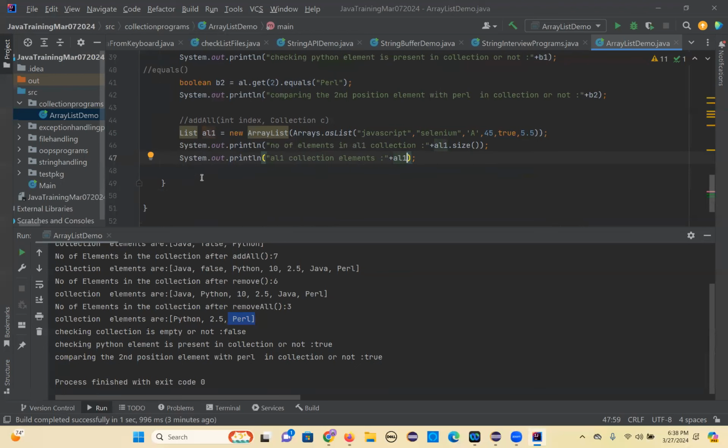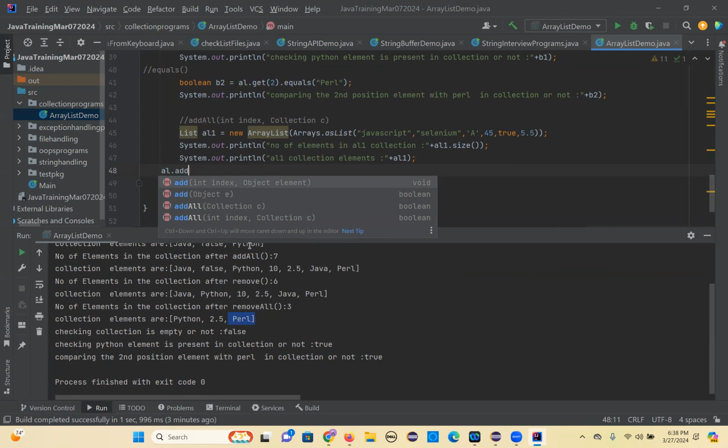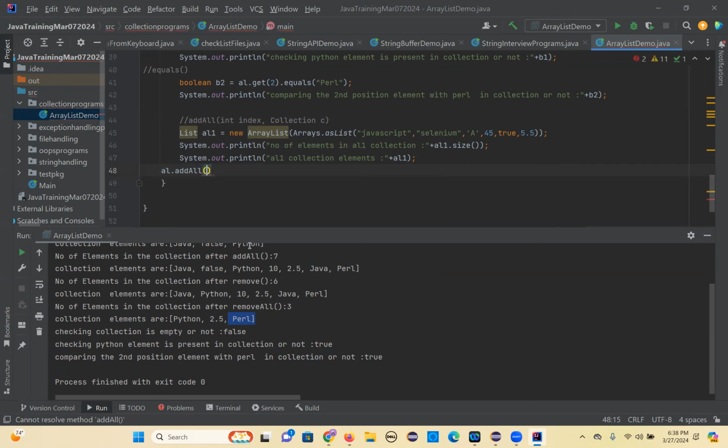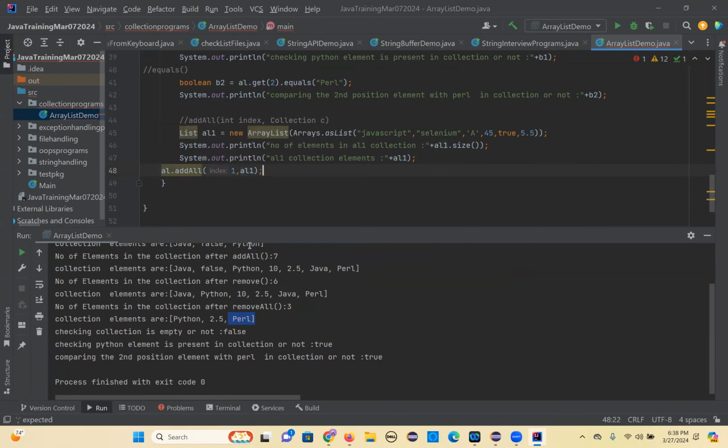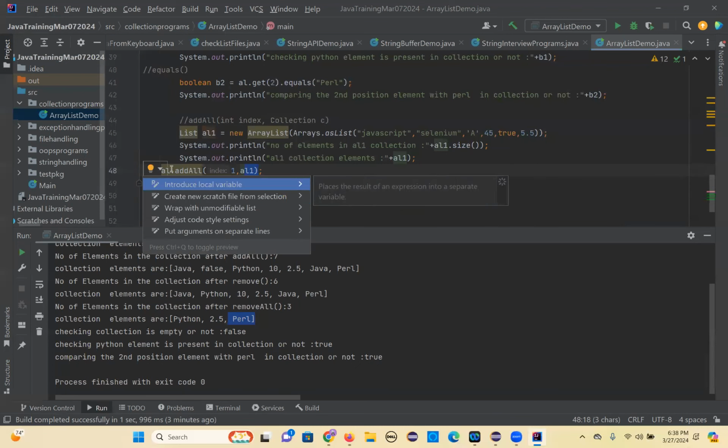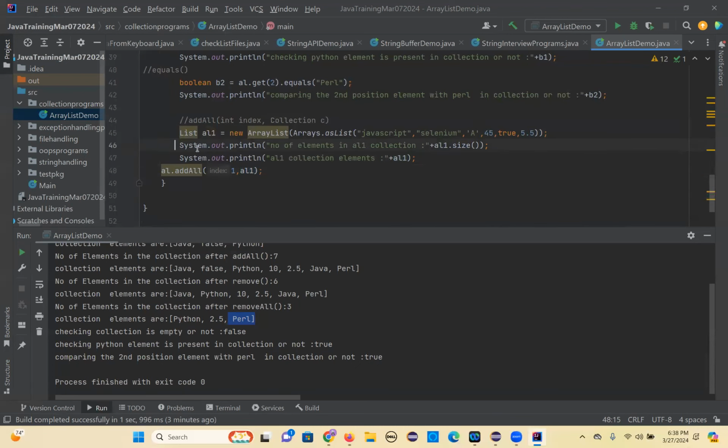Right. But let me show how to use this addAll. To join two collections, I'm using al.addAll(al1). I'm inserting this AL1 into AL, joining it so that you get AL only. You're merging AL1 with AL.